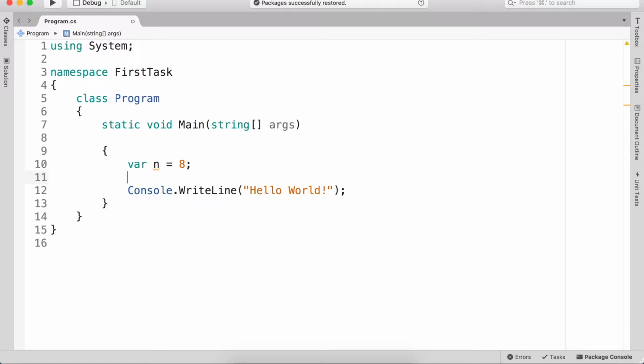Okay. And then, my first is, if n is odd, print Weird. So how do you know if it's odd or even? Well, if it's divisible by 2. So how do you know? In C# and in many other languages, they use a percentage sign. So it's not division, it's calculating the remainder. So if you say 8 % 2, what's the answer? 4. No. It's the remainder of 8 divided by 2, which is 0. Okay, so you understand? Yep.